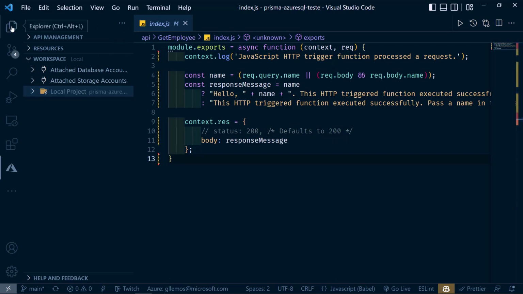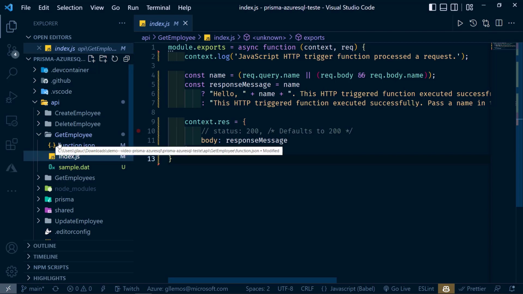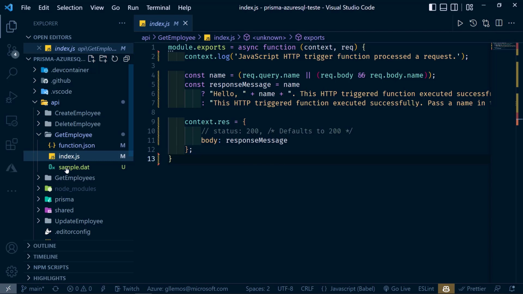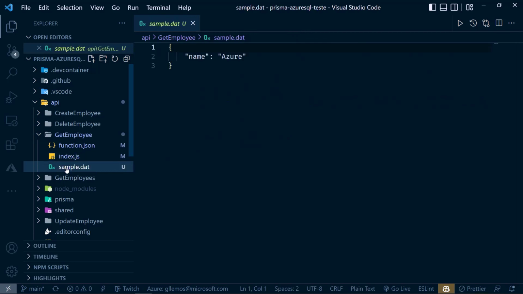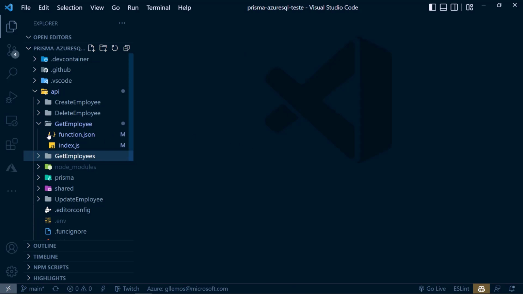Also, when we return to our project, we will see the GetEmployee folder. Inside the GetEmployee folder, we will see two different files again, same as before: the function.json and the index.js. This simple .date file, we can remove it. And now let's focus just on these two files, the function.json and the index.js.